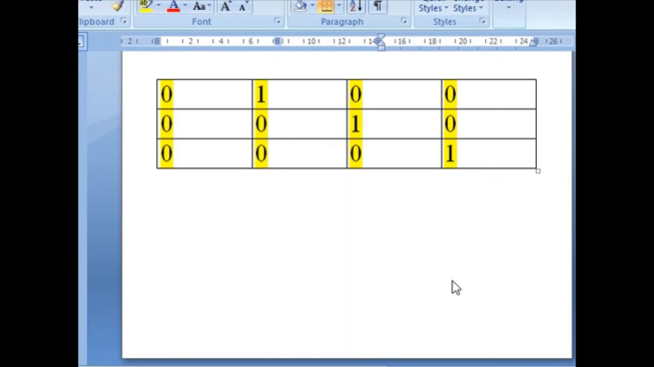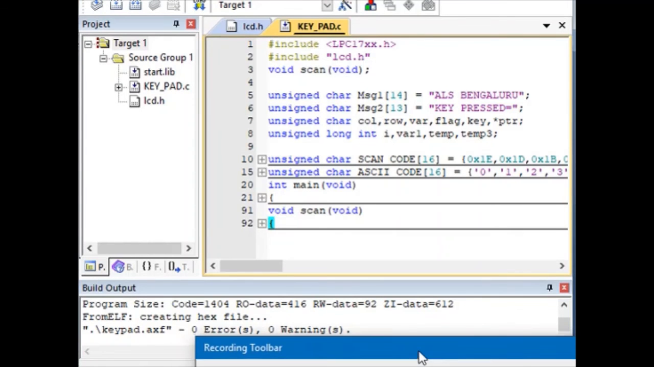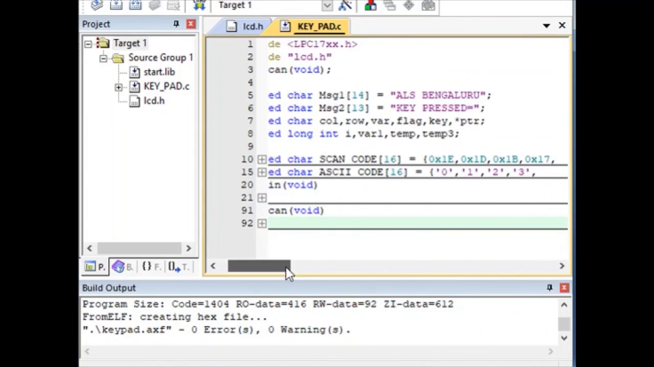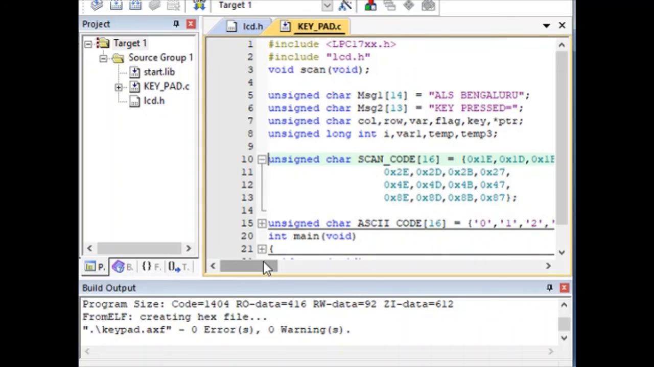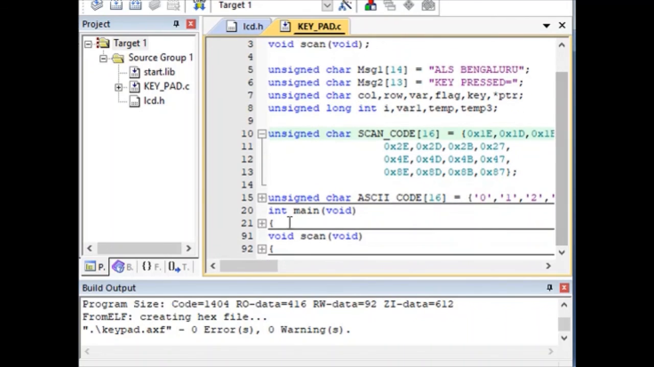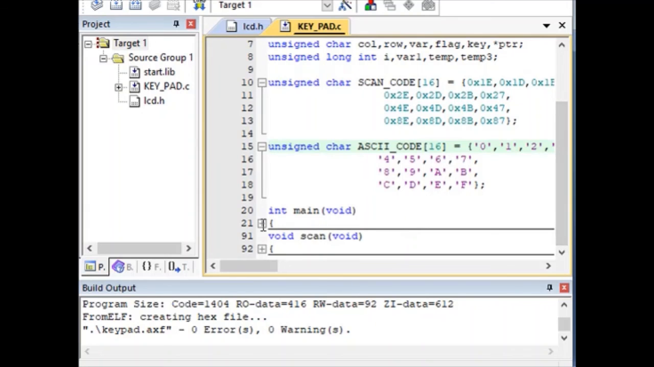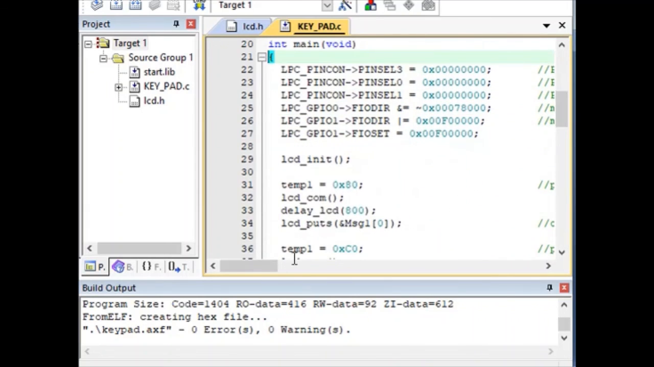Now we will see how to compile this program on the Keil MicroVision software. Once you type your program, we can see here we have basically the initialization functions followed by the unsigned character functions. If I expand this, this is the first part. Then the second part is the ASCII character declarations. Then we have the main program, which I explained.